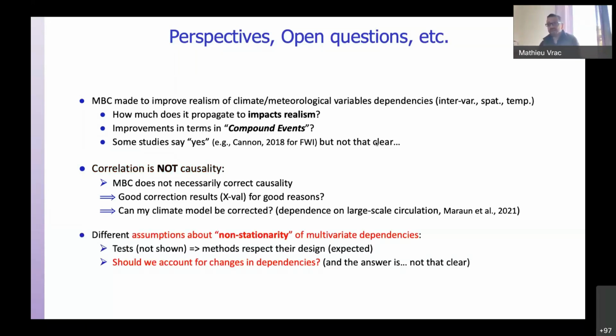And of course, you have different assumptions about non-stationarity of the multivariate dependencies. And an open question for me is, should we account for changes in dependencies? When you look at ensembles of climate simulations, you can have such a high variability in terms of dependencies and such a high variability in terms of changes of dependencies that you can really wonder if you want to account for changes in dependencies in the climate simulations, or if you just want to stick to your reference for that.